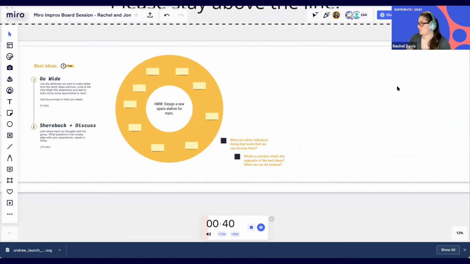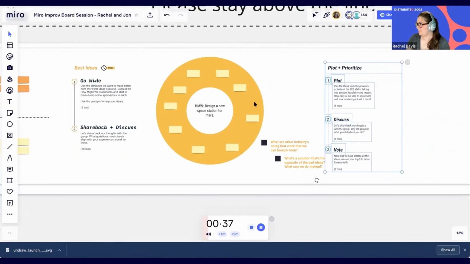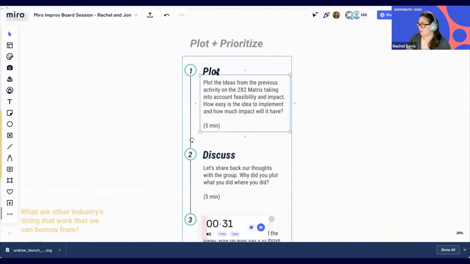And so here's some directions I like to use for that. Go ahead and do that. We're gonna head to plot and prioritize. We're gonna change all our tunes here.